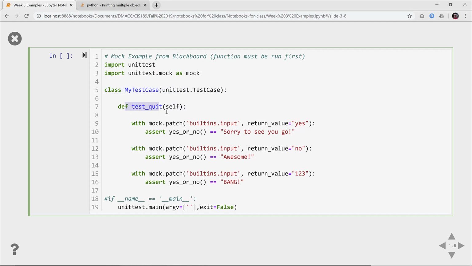This is called test_quit. Something I want to note here, all of your functions that you create within these classes have to start with the word test, otherwise they won't work. It's just a weird thing, but this one does, so it should work just fine. And then this is the structure for it. So I'm saying with mock.patch and built-in input, return value yes.